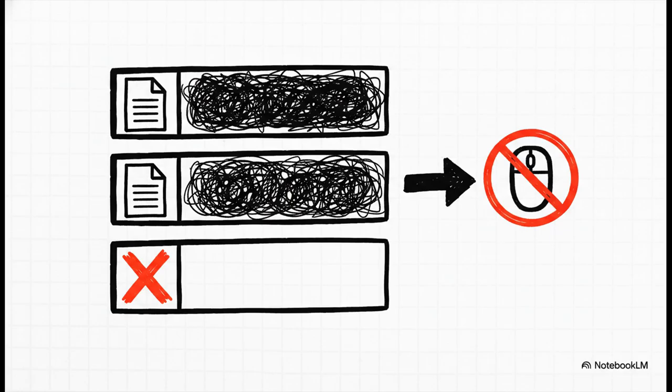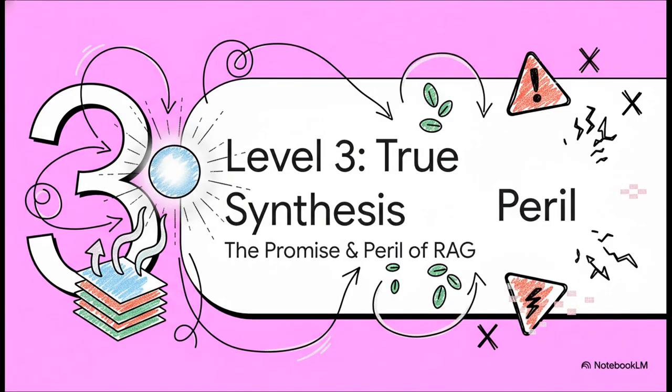There's another really cool thing about this method. It's a fantastic filter. If a paper in your search results isn't actually about your question, the AI is just going to struggle. It won't be able to fill in that column in the table. And that empty box, or one that's full of nonsense, is a giant red flag telling you, hey, don't bother clicking this one. It's not relevant. And that brings us to level 3.